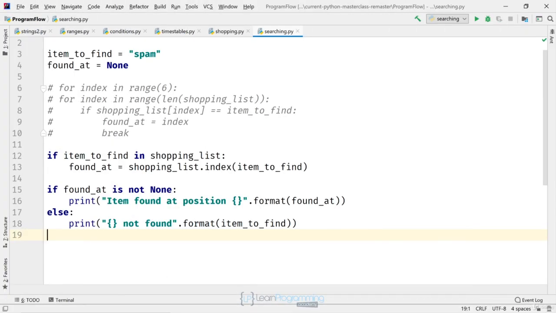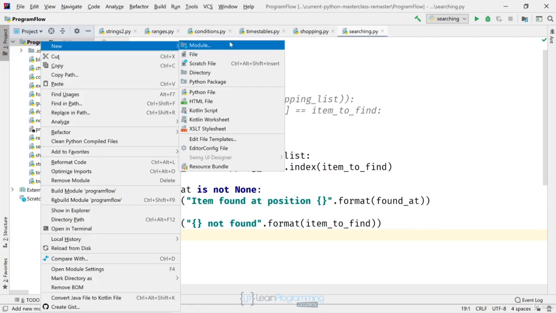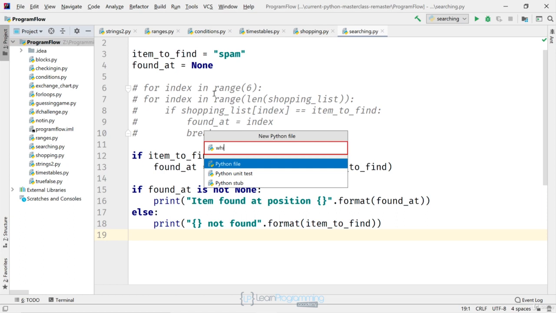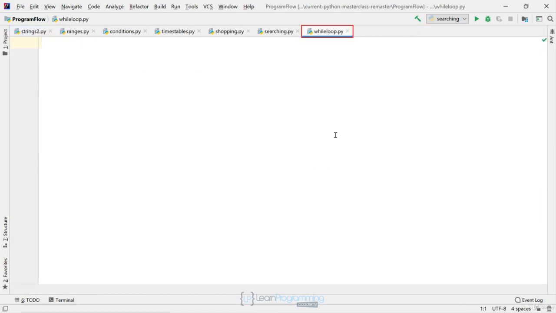Alright, so I think a few examples will help here. Let's create a new Python file. We'll call this whileloop.py. Alright, so I'm going to start here by using a while loop to do the same as the for loop that we've seen in previous videos. First, I'm going to type in the original loop.